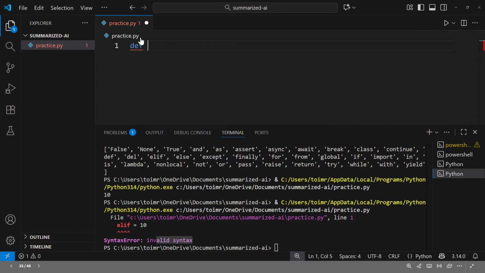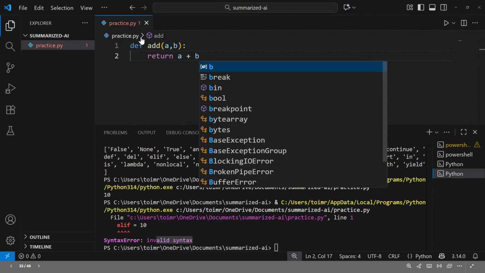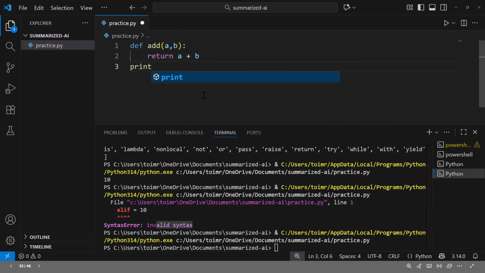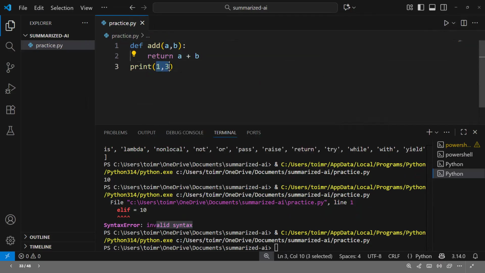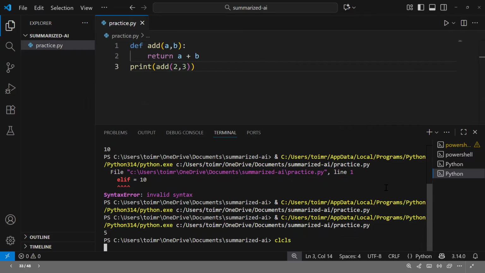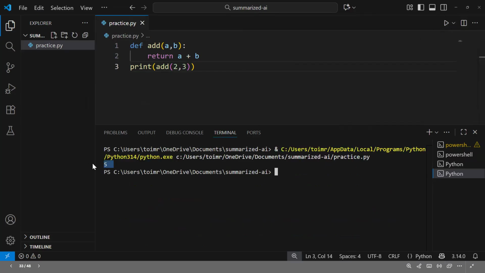Now, similar to that, if we are writing a function add for adding two numbers, and I'm returning a plus b, this will execute, no issues. Let me print the output also for you guys, 2 comma 3, and oh, I have to call this function. So add 2 comma 3, and if I execute, I'm able to get the output. Let me clear the screen here. Okay, let me execute. You can see the output is 5.